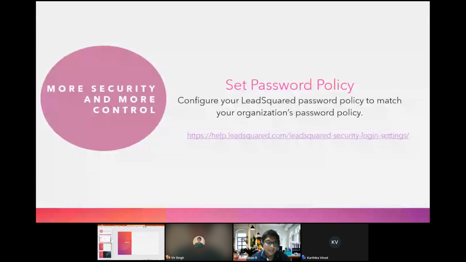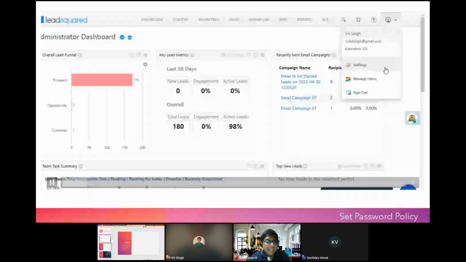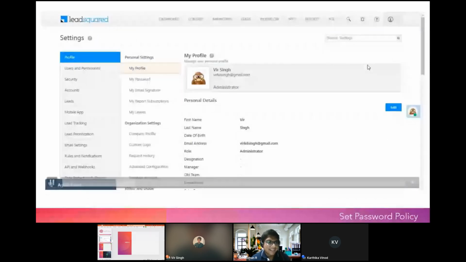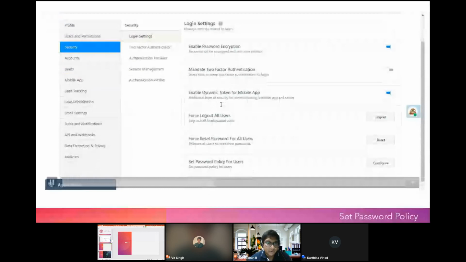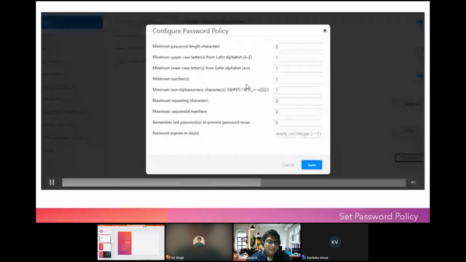To show you how to set up and configure your organization's password policy, we have a demo video. To set the password policy, navigate to the settings page, and on the settings page, navigate to the security tab. Once you're on the security tab, under login settings, scroll down and alongside set password policy for users, click configure. Once you click configure, on the configure password policy pop-up, you can set various configurations that adhere to your organization's password policy requirements, like the minimum password length or the minimum number of numbers allowed in the password, the minimum number of uppercase letters allowed, the maximum sequential numbers allowed, maximum repeating characters allowed, and so on. Once you're done configuring the password policy, click save.